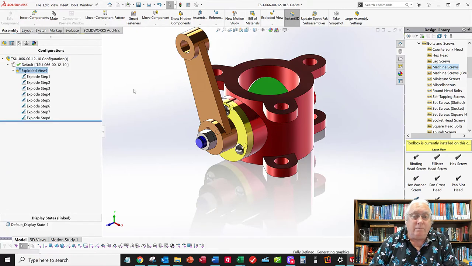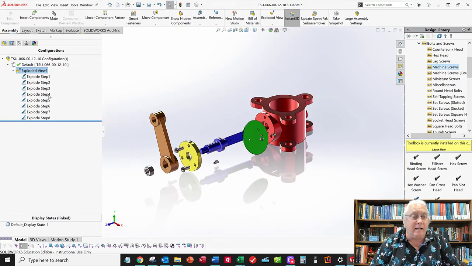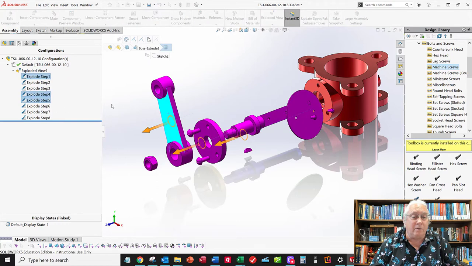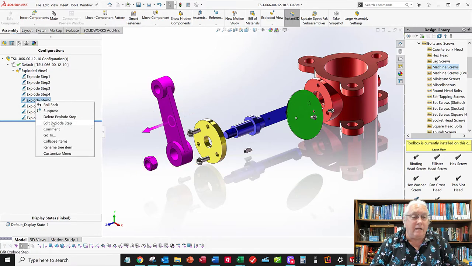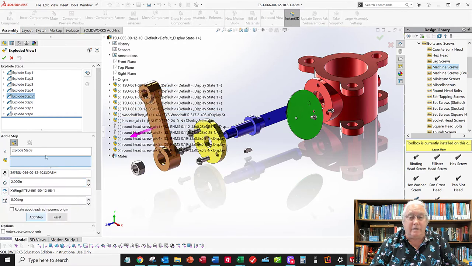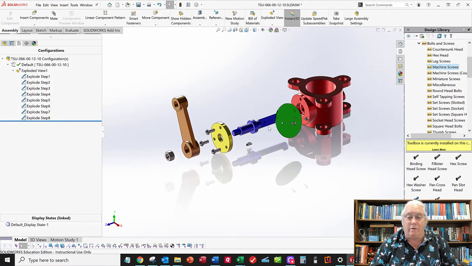So now that I've got the exploded view done, it looks relatively nice. I can edit these steps and I can reorder them. And if I don't like the distances on these things, like if I want to pull this further away, I can find that exploded step, which is right here. And I can edit that: right click, edit explode step. Maybe you want to make that come out 2 inches. So that updates as soon as I say done. So you can update those dimensions if you pull them and they don't quite look right.